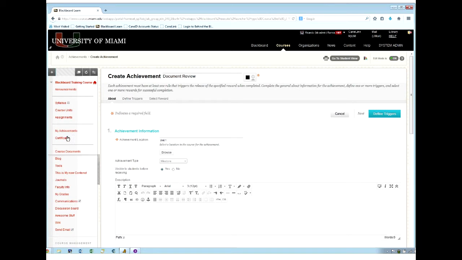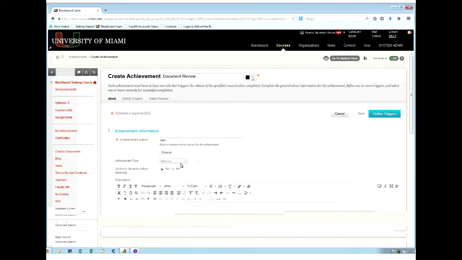Okay. Do you want this to be visible to the students before receiving? That's what I was talking about when I went to my achievements, and I was able to see all the other achievements and certificates even though I haven't completed them. So you can select yes or no if you want them to be able to see them.